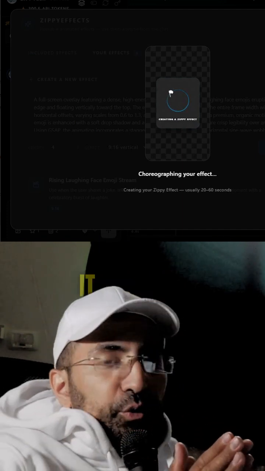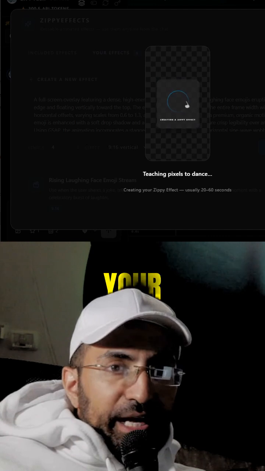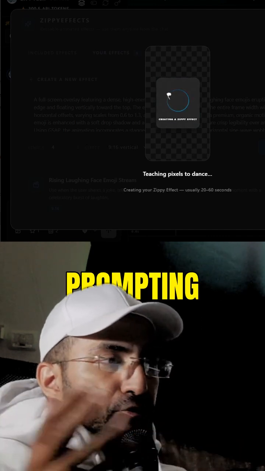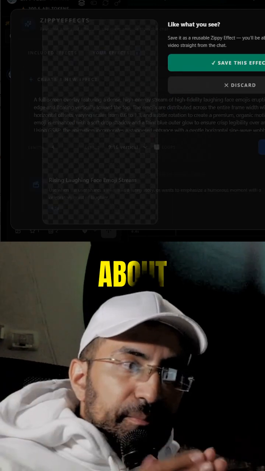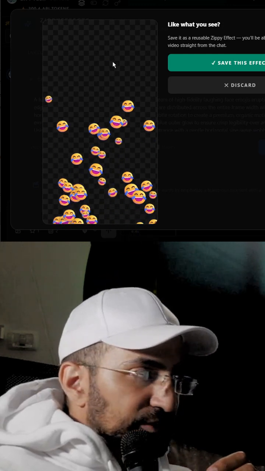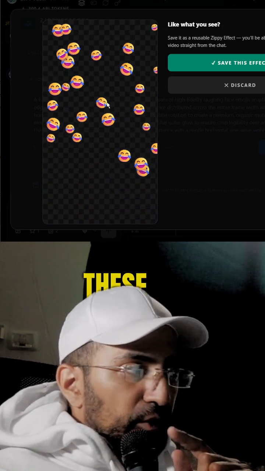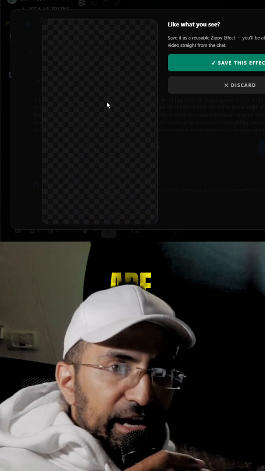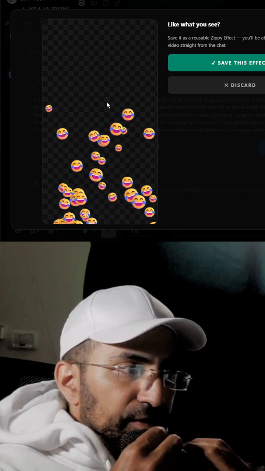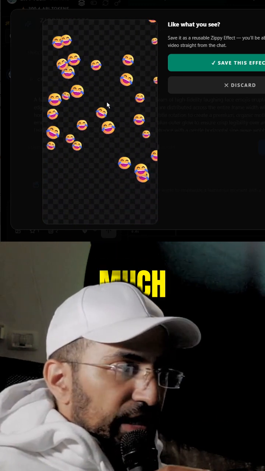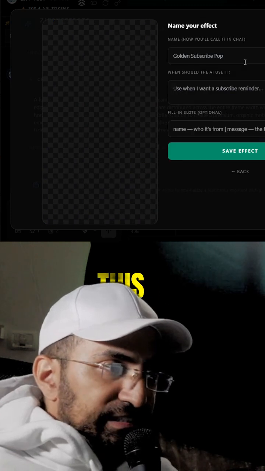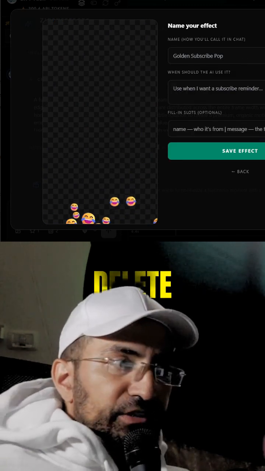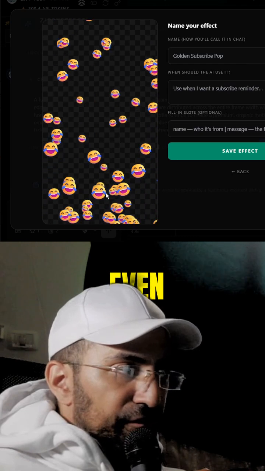And of course, you use it in exactly the same way as you edit your video, just by prompting your edit. And that's what's amazing about this software. So let's check this out. I like this one a lot more. If you notice, these smiles that you're seeing now are much more clear. They're not so translucent. They're much more opaque. So I'm actually going to save this one instead, and I'm going to delete the other one because I like this effect even more.